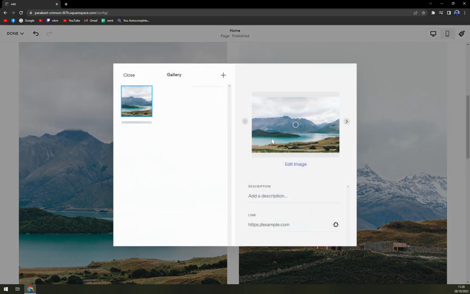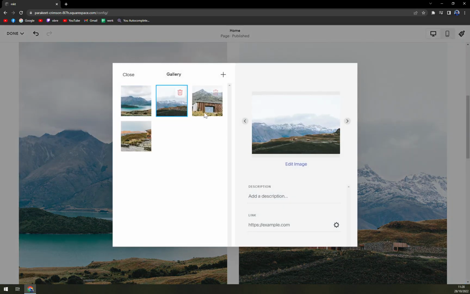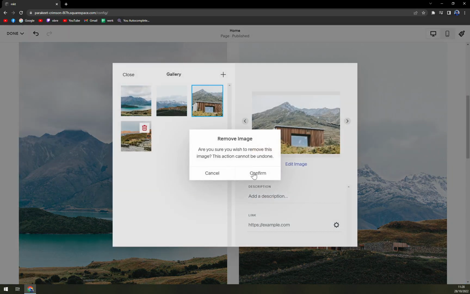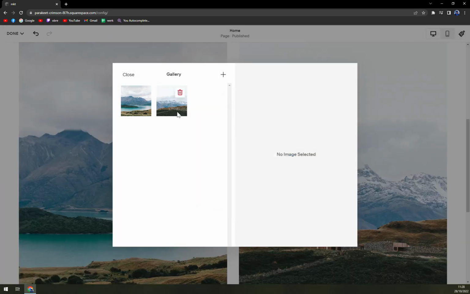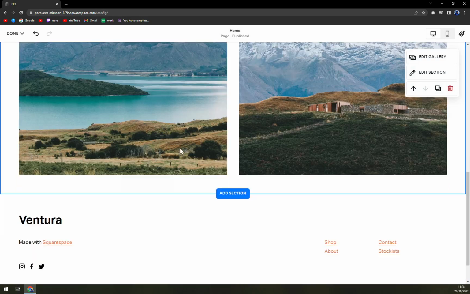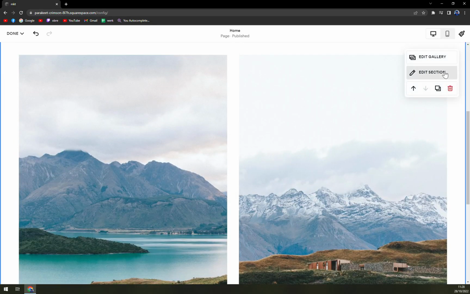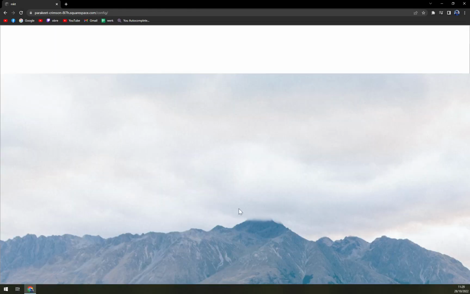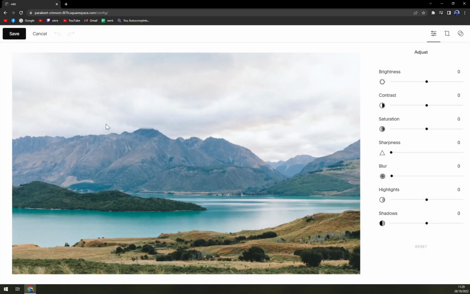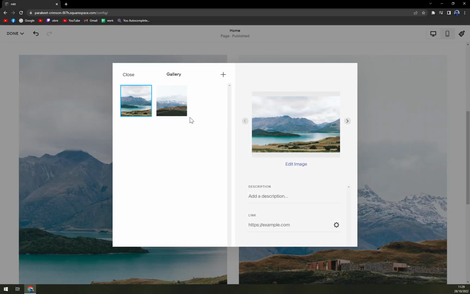options, and we are about to edit a gallery. We have this one, but we don't want it, so we delete two of them. And at the moment we have two photos. We are gonna edit a gallery, edit an image, and right now you can play with the image itself.